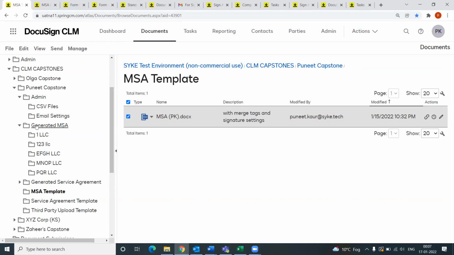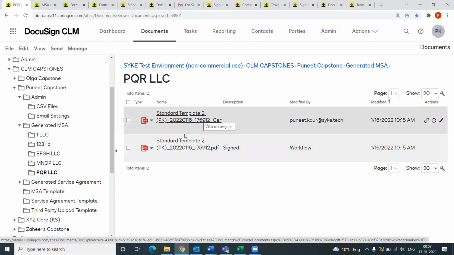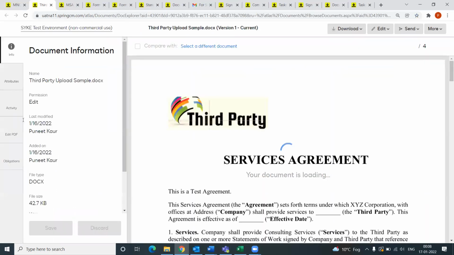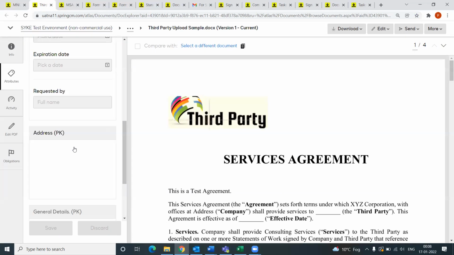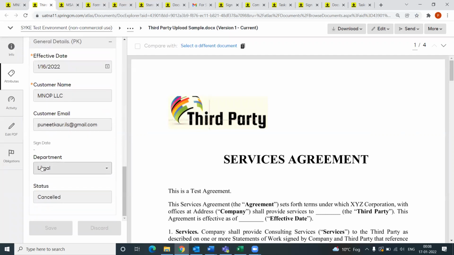Now I'm going to show you the usage of document attributes. What are the attributes? As you can see, this was the document. One more thing: when the document was generated and it was signed, it was converted into PDF. But when it was a Word template, you could check the attributes right here. Address, all the address attributes have been populated here.